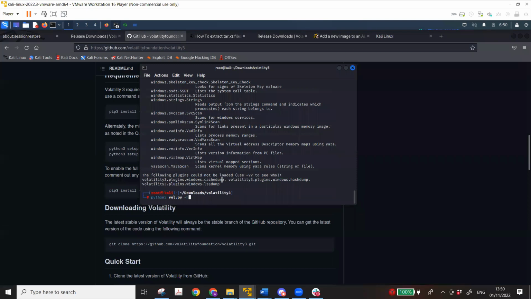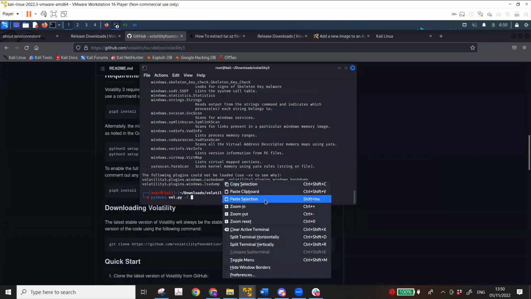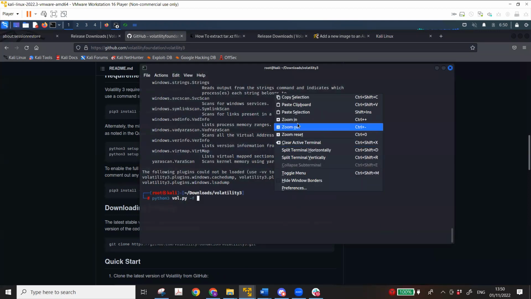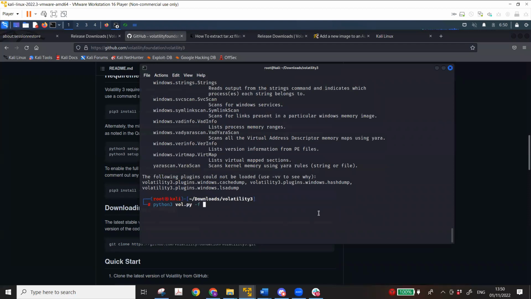So again, python3 vol.py -f, and I don't know if it is clear, let me zoom in. So -f, and then you have to point it to the file. My file is on the desktop, so root, desktop, and crydex.vmem. I'm basically pointing volatility towards the image that is on my desktop. If you have it on the desktop, you will probably write the same path. If you have it in some other directory, you will use something else.